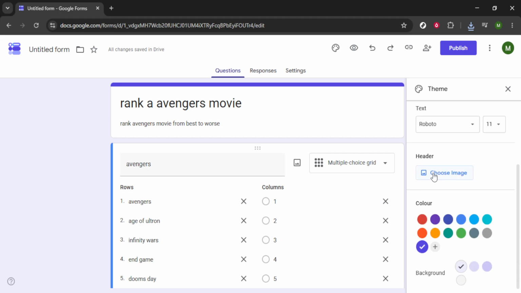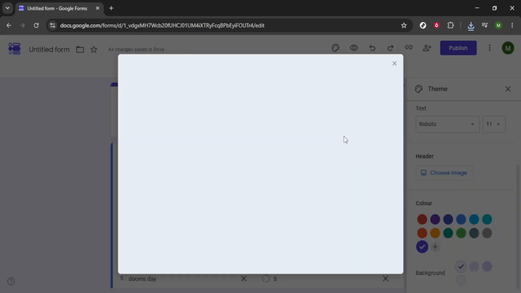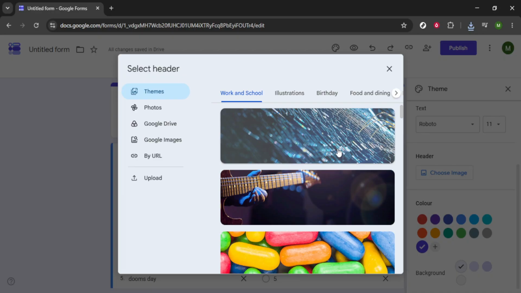Now, just beneath the header image, you'll notice an X icon. If you want to remove the current header image, simply click on that X. As you click it, you'll see that the header image disappears, leaving us with a clean slate to work with.